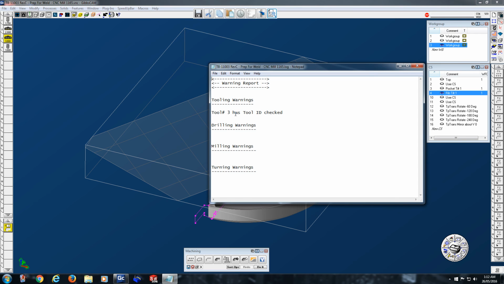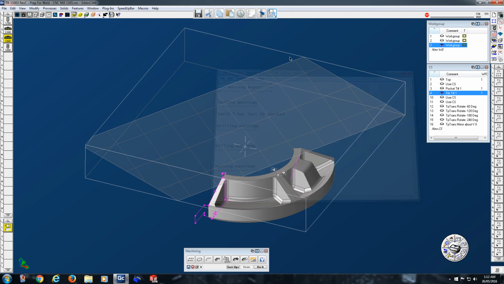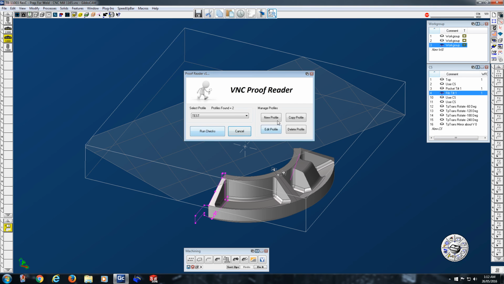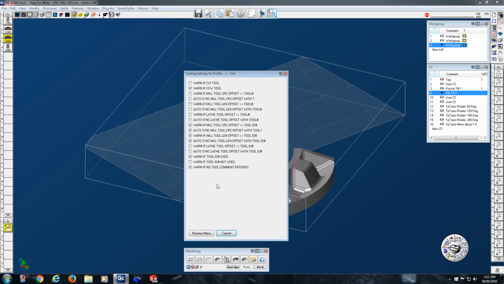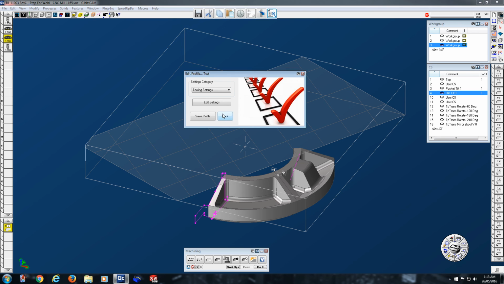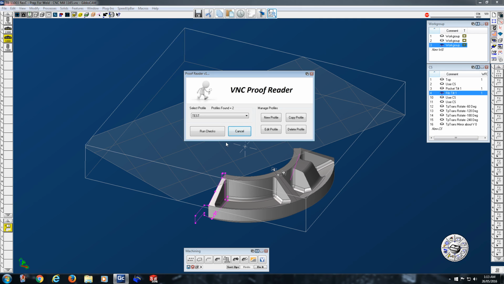It has warned me that tool number 3 has tool ID checked. And for this machine, I don't normally use tool IDs. That's why I set that warning. Warn if tool ID is used. And basically, that's how it works.